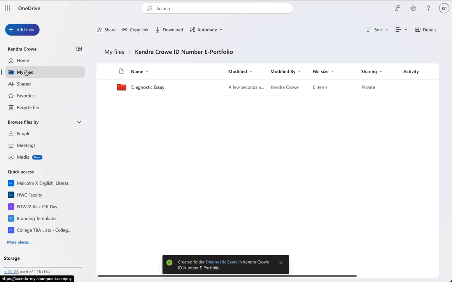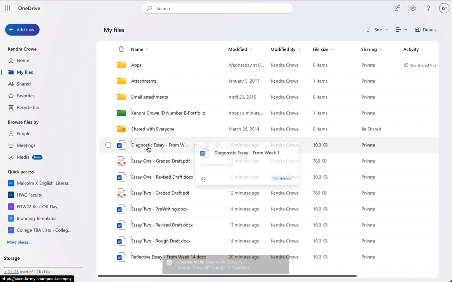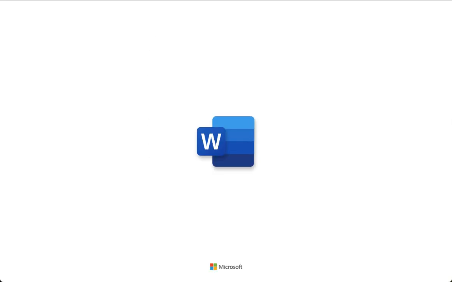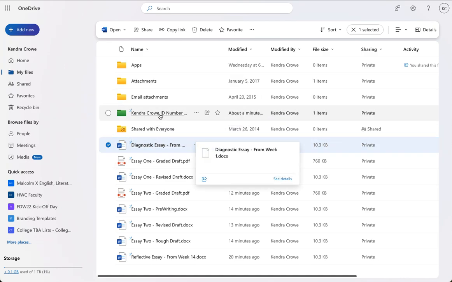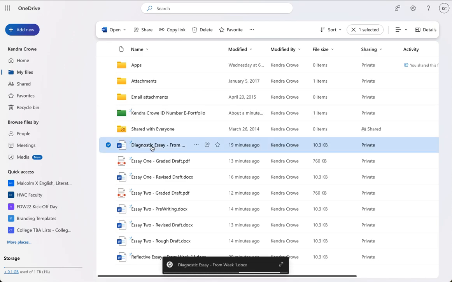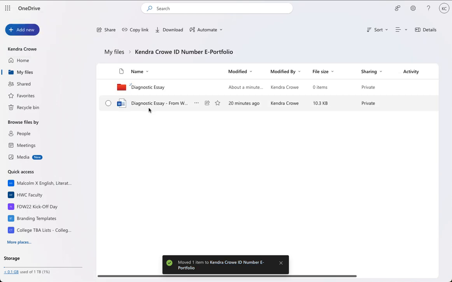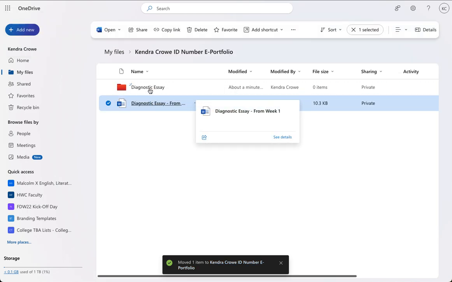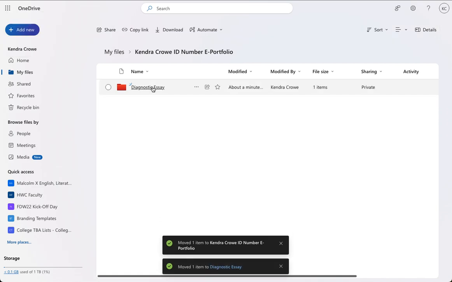So if I go back to my files, I'm going to find that diagnostic essay. And I am going to place it in there. Sorry. I'm going to click it, go into here. So it's going to move into this folder. There it is. And then I'm going to move it up into this folder here. And then that's where it should remain. So if I click here, there's my diagnostic essay. Okay.